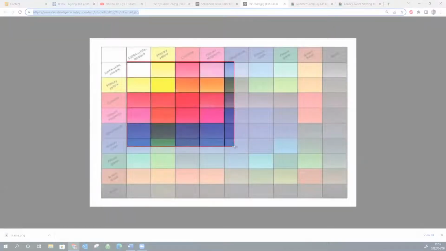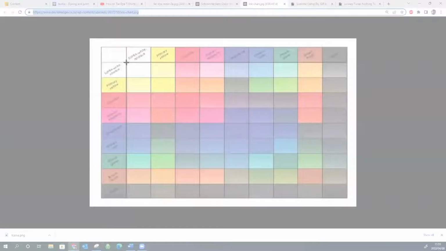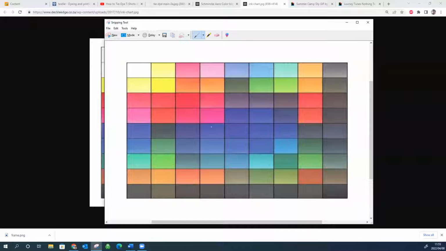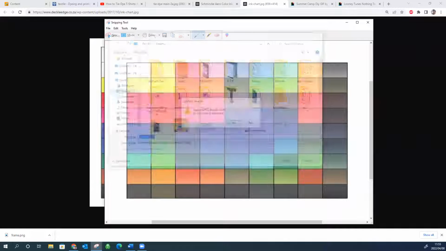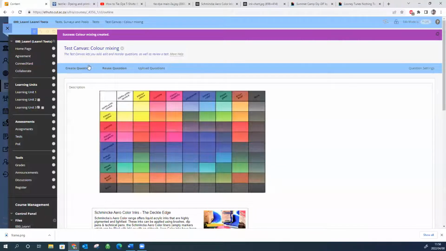So I just want to snip the, oops, don't know what I did there. I just want to snip the parts that don't have the answers in. So I'm just going to snip this bit, and this is going to become my answers for hotspot questions. I'm just going to quickly save that on my desktop. Okay, right. So I'm going to say, create a hotspot question.